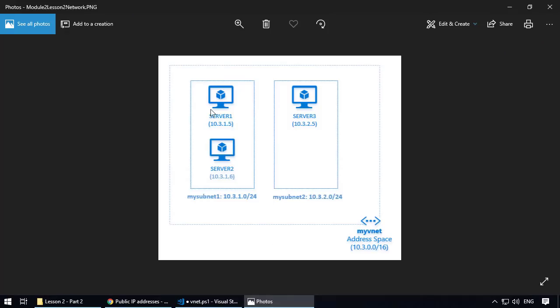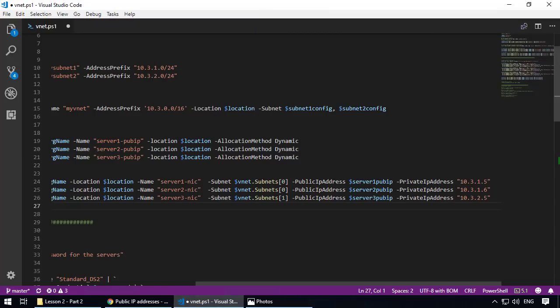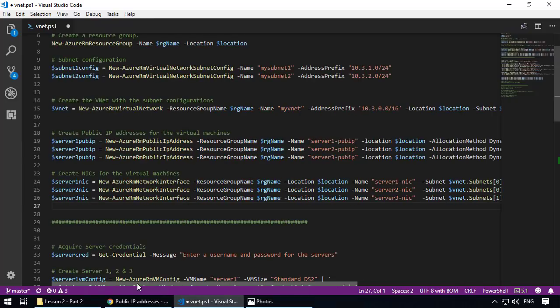So basically, looking at this, we are talking about this guy over here. Be with this subnet, which is the first subnet, or subnet 0. Give yourself a public IP address that we created in the previous step, Server1PubIP, and this is the private address. We know this is the minimum information required to create this network interface, and store that in Server1NIC.